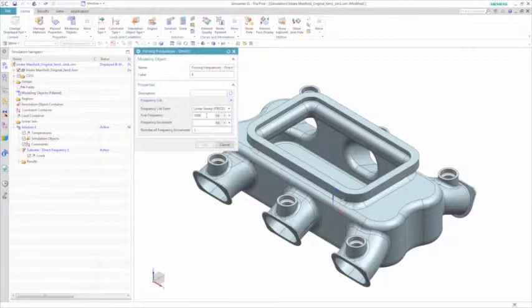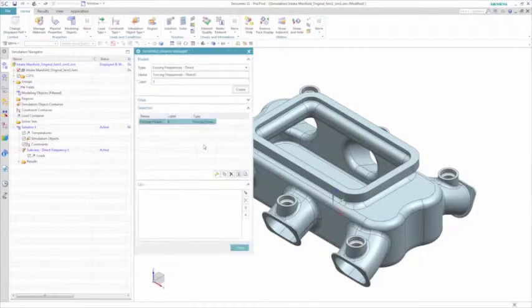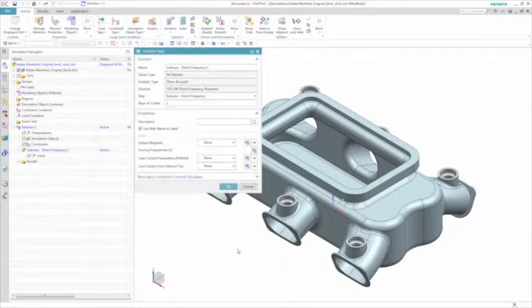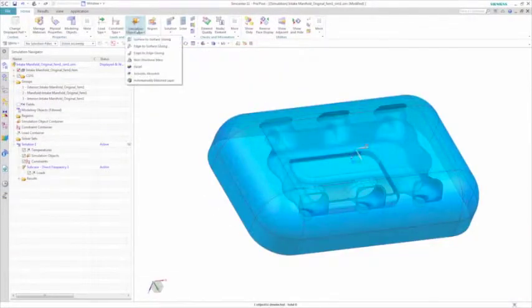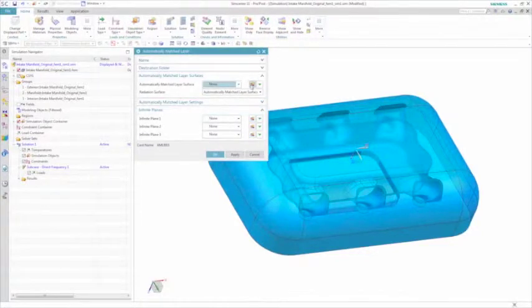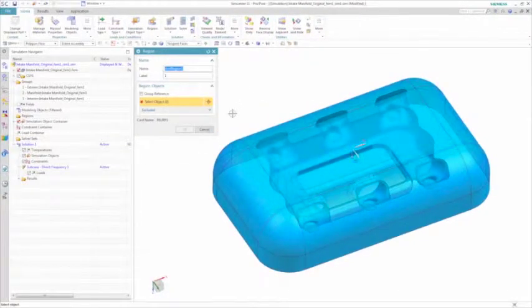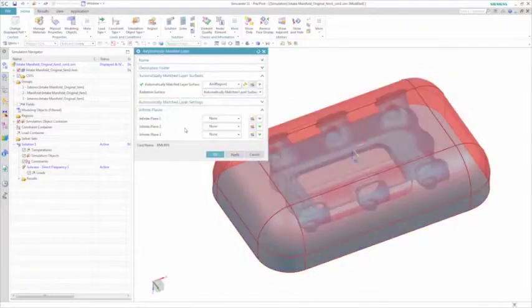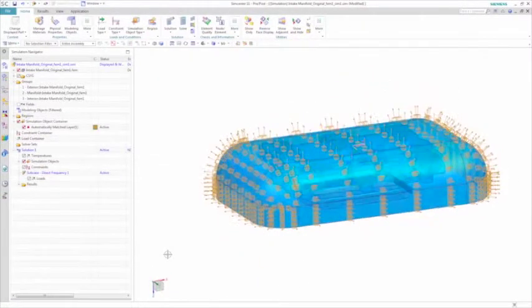In this simulation, you want to evaluate the acoustic performance of this air intake manifold. In doing so, you need to define some forcing frequencies from 100 to 1000 Hz. And to speed acoustic solution time even more, SimCenter 3D has the ability to define an automatically matched layer, or AML. The AML is similar to a perfectly matched layer, or PML, that is used for acoustic simulation.